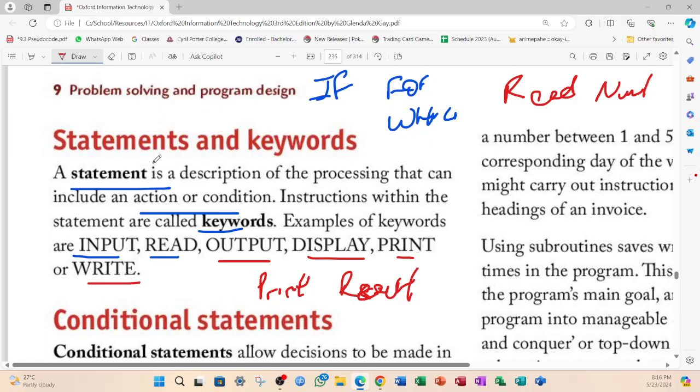So that is simply why we say it's an action word. It's basically indicating that you're outputting whatever is in the variable result. You're inputting and you're storing a value into that variable called number1.